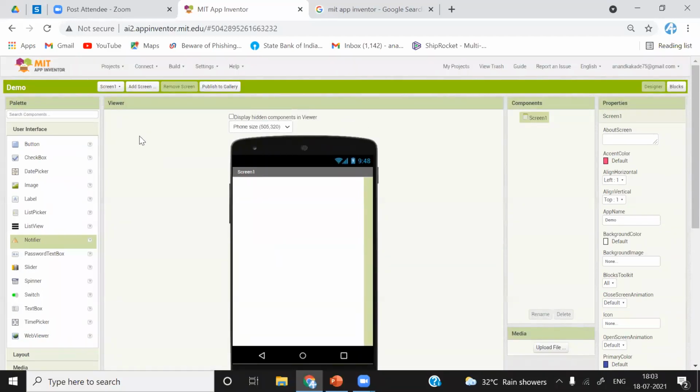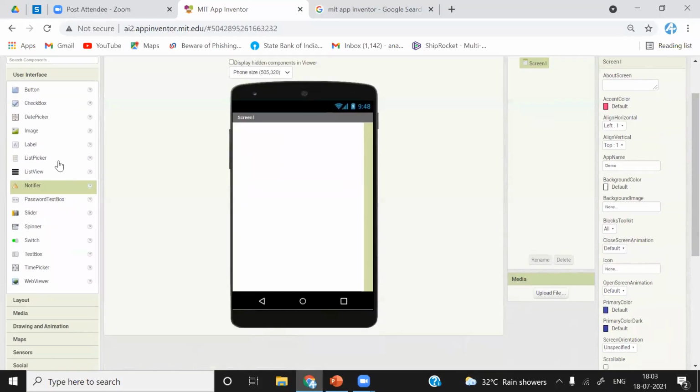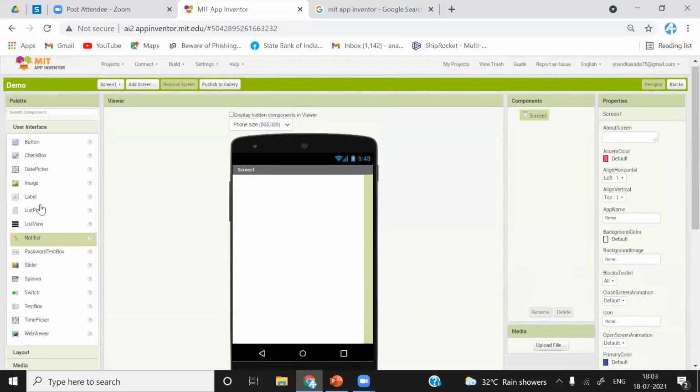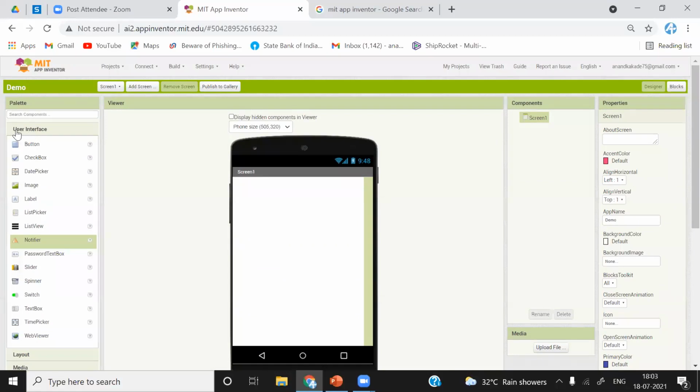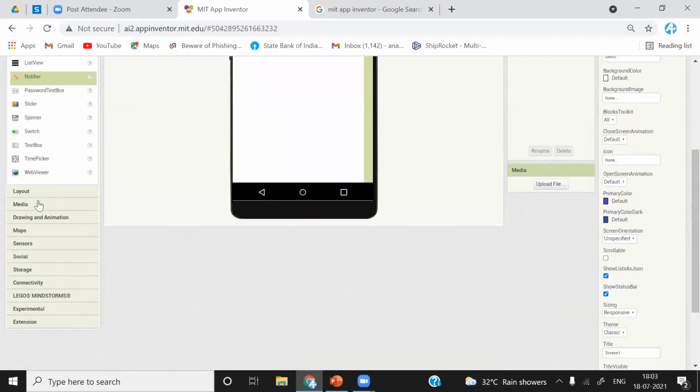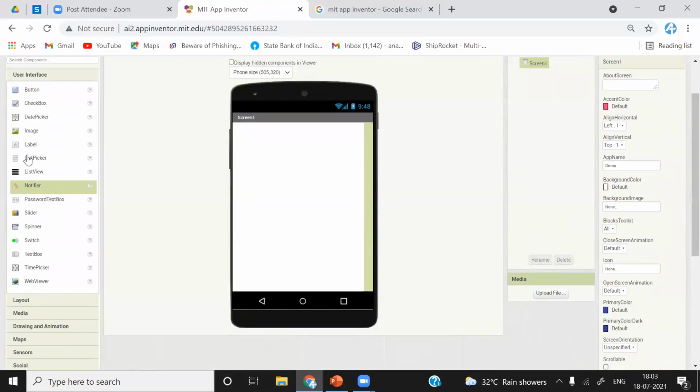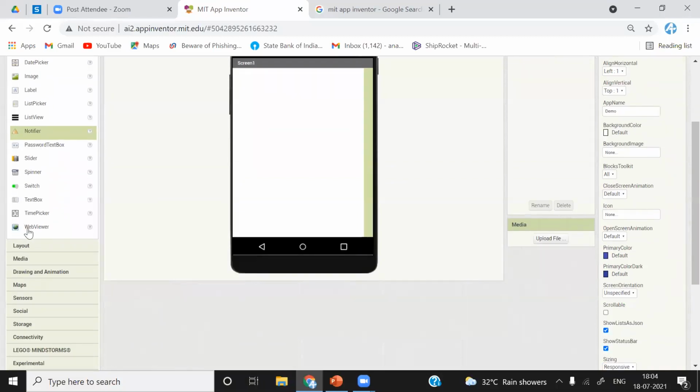Here first you can see the editor window, where you can edit our Android application. In the user interface components, you drag and drop all the components required to make your application. For example, this is button, checkbox, date picker, image, label. Each and every component is given over here. So components related to the user interface you will find in this list. We'll talk about all the important components later. Now we'll talk about the other lists available.